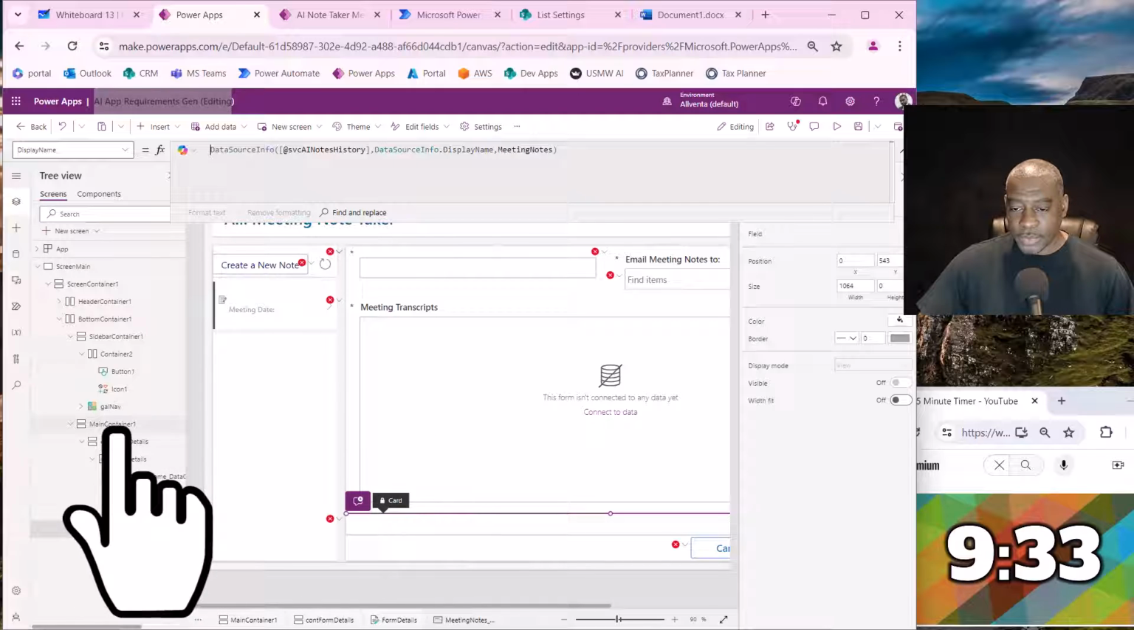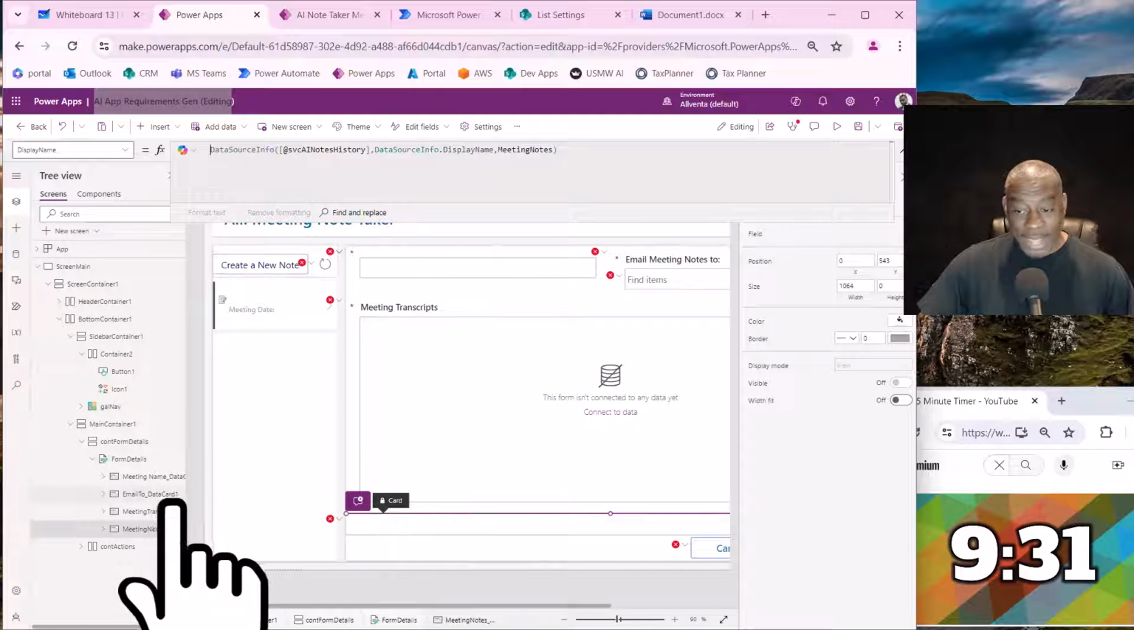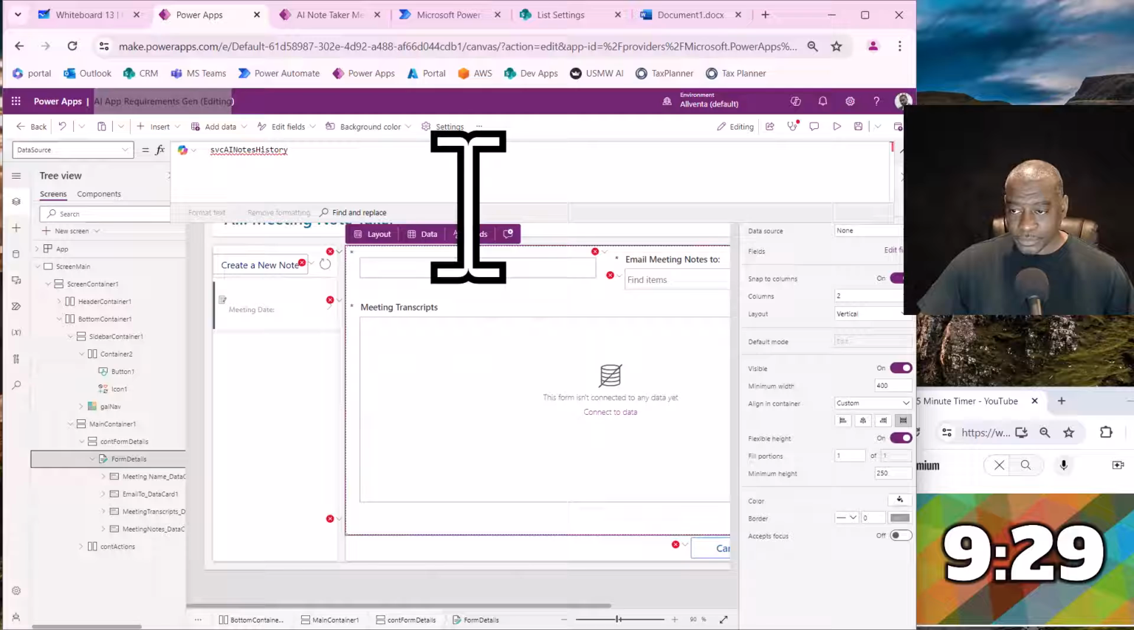All right, so here is my form. Sorry, I can't zoom in. You're just going to have to squint.